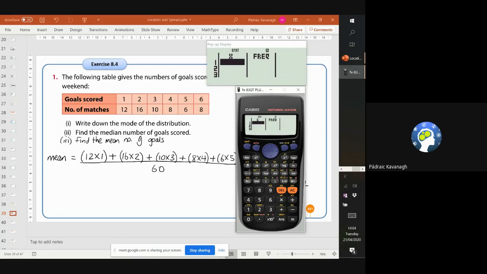Okay, so now we just start entering in our data. 1, 2, 3, 4, 5, and 6. And then we use our arrow over and we go back up and we start putting in our frequencies. 12, 16, 10, 8, 6, and 8.